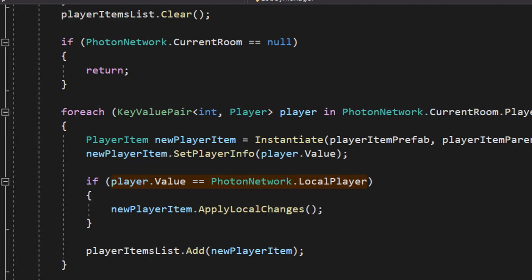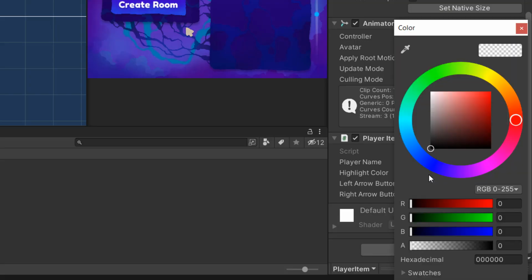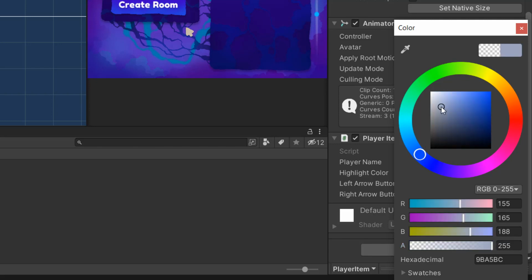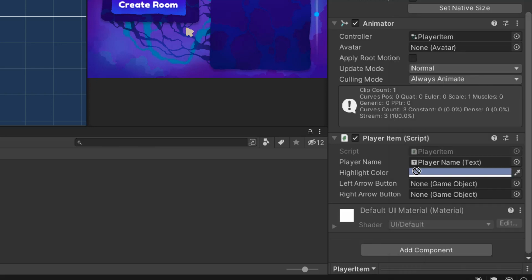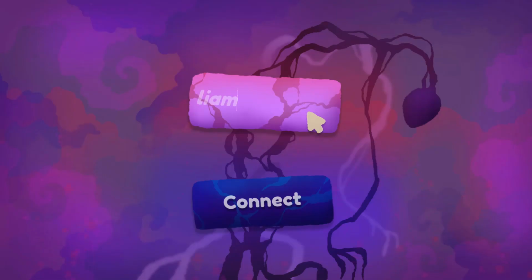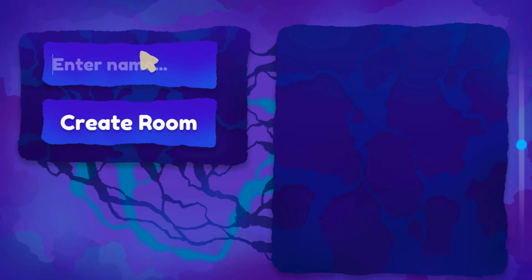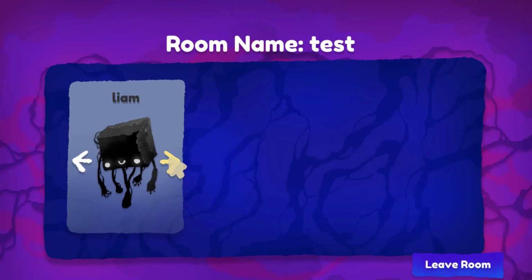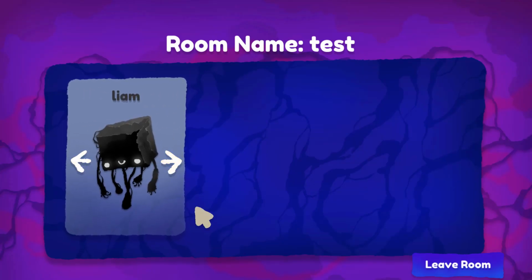So let's save the script and jump back to Unity. Before testing it out, we need to select our player item prefab and choose a nice highlight color, as well as drag and drop both of the arrow buttons into these slots. And as expected, it's working great. We can now easily see who's our character, and the arrow buttons have now been activated.